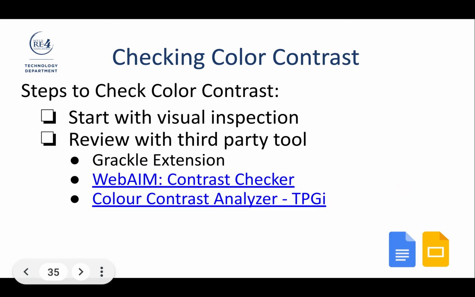In order to make sure that your color contrast is meeting the standard, here are the steps to check. Number 1, start with a visual inspection. If it's hard for you to read, it's probably hard for someone else to read. Number 2, review with a third-party tool. We have the Grackle extension for Google Docs, Google Sheets, and Google Slides. WebAIM Contrast Checker is another appropriate tool, and the Color Contrast Analyzer is another great checker.